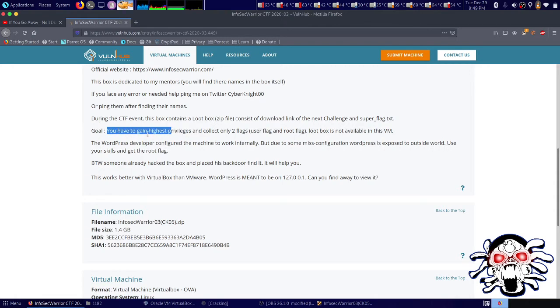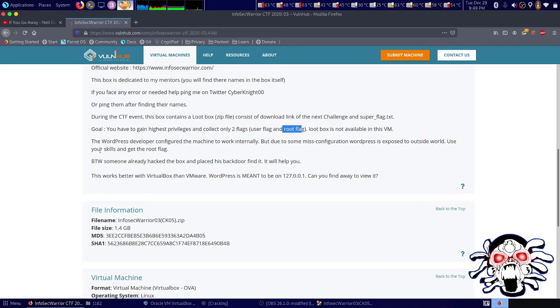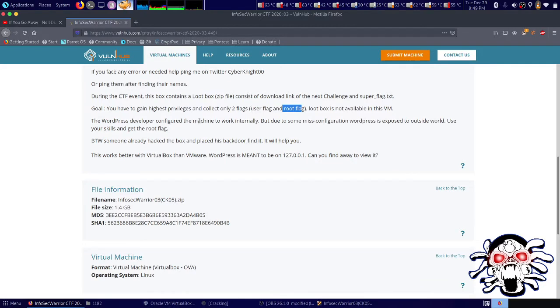And here is our goal. You have to gain the highest privilege and collect two flags, the user flag as well as the root flag. Loot box is not available in the VM. The WordPress developer configured the machine to work internally, but due to some misconfiguration, WordPress is exposed to the outside world. Use your skills and get the root flag.